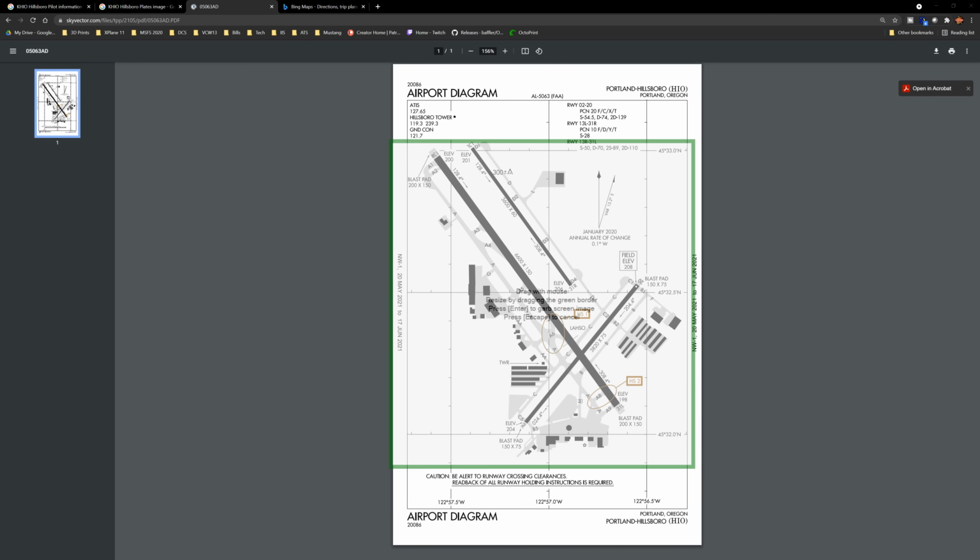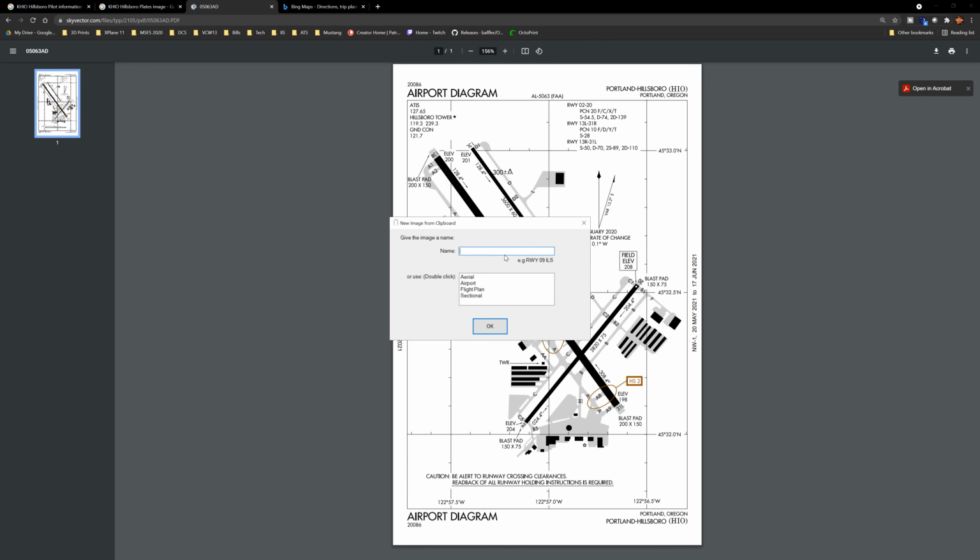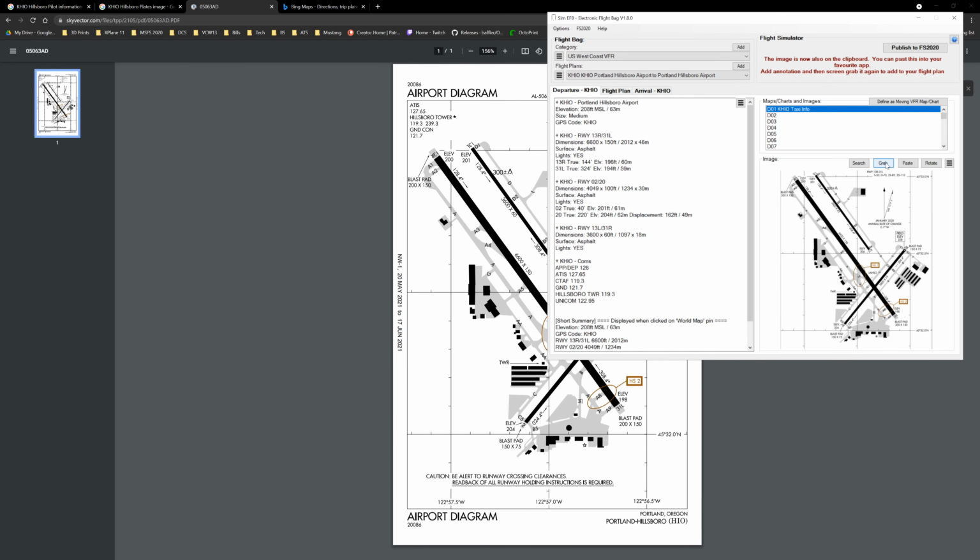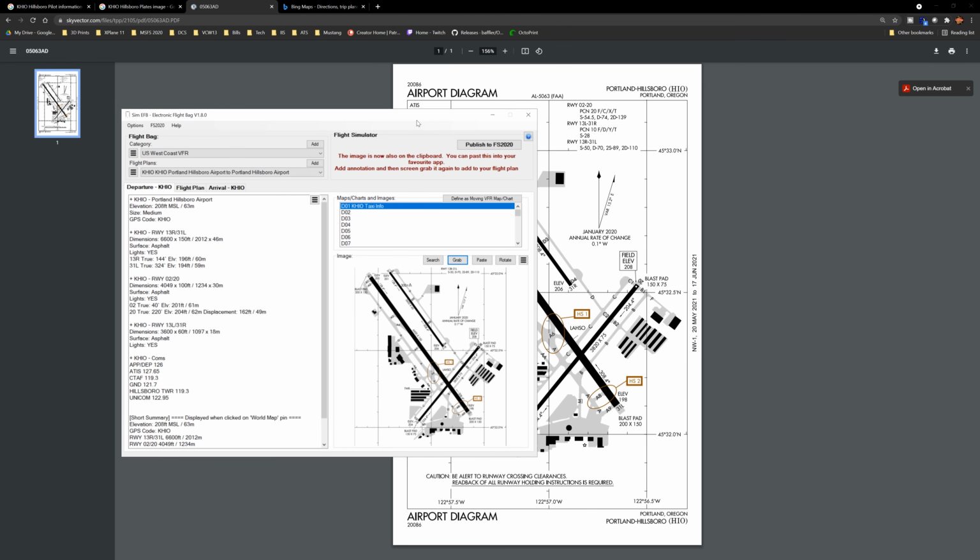I'm not interested in that. And you guys are welcome to do whatever you want. This is just for demonstration purposes. It's not that you shouldn't pay attention to the other info on that. It's absolutely not true. It's just for demo purposes. So I'm just grabbing what I'm looking for here today. So I'm going to hit enter, and now I can title it. So I'm going to call this KHIO taxi info, whatever you want to call it. All right. And now, boom, it pulls it up here.